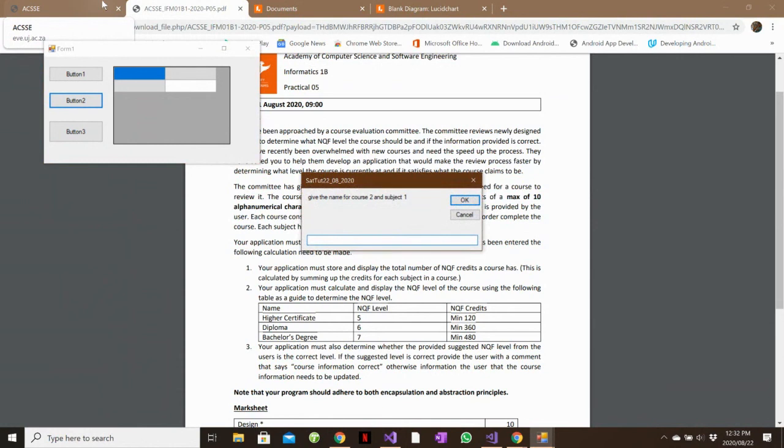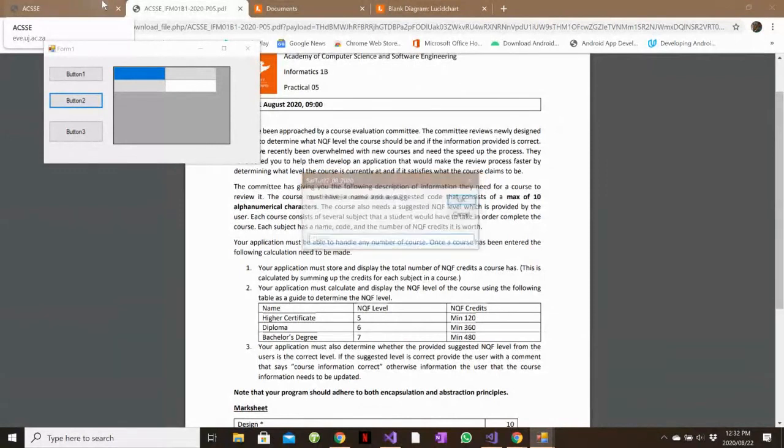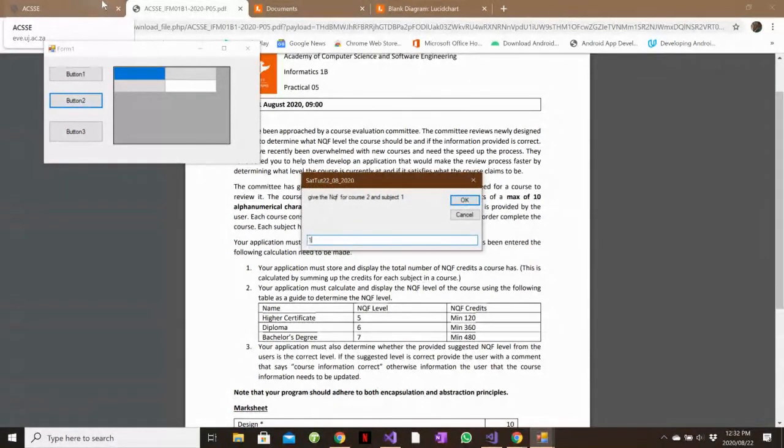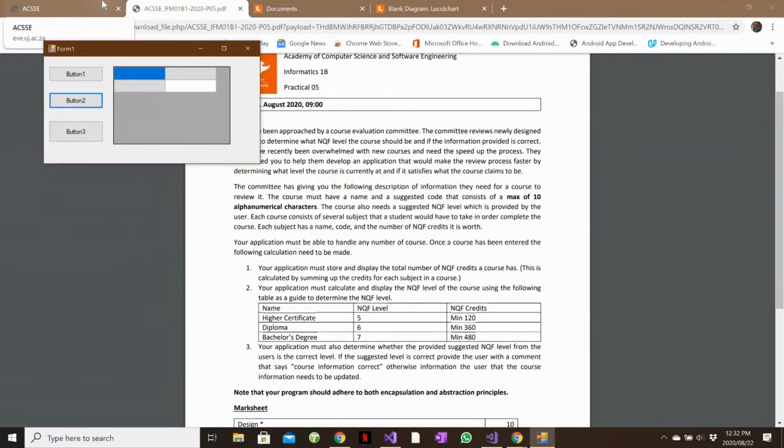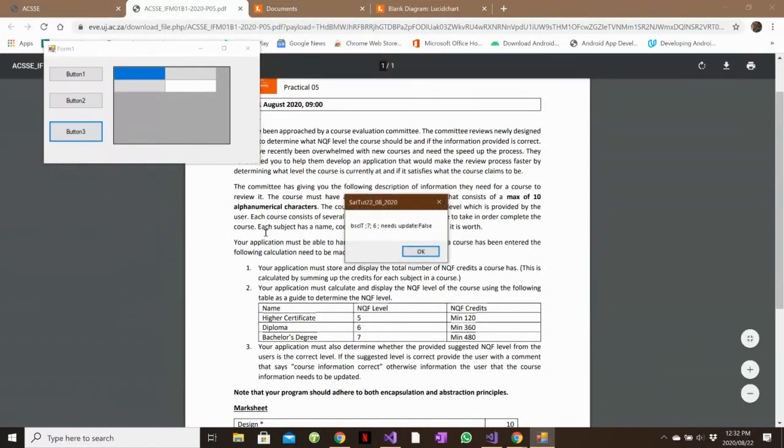So give the name for course 2. Informatics. I'll give the code for course 2, subject 1. This is supposed to be the other way around. So clearly it's supposed to be course 1, subject 2. I think I swapped them around. So the code would be FM1 V1. What is the NQF? It's also going to be 230, right? 230. Button 3 should give me a nice long string.